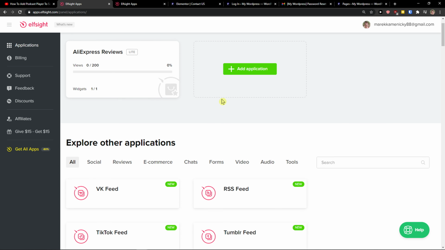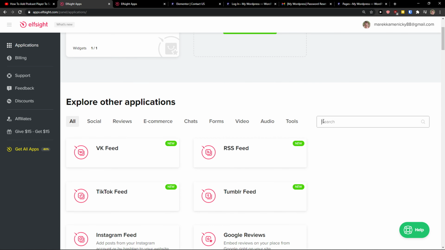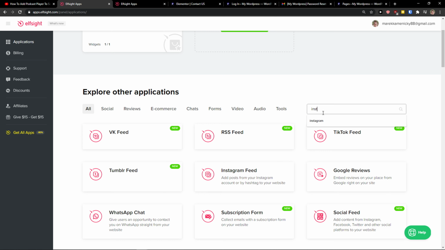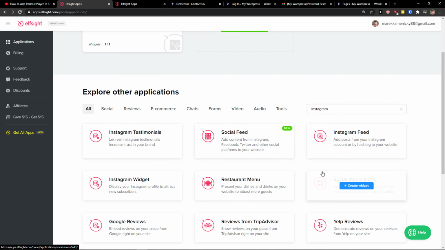Then you're going to be in your applications, and in search, you just want to write a simple thing, Instagram. And then you're going to see here, Instagram feed. Let's create a widget.